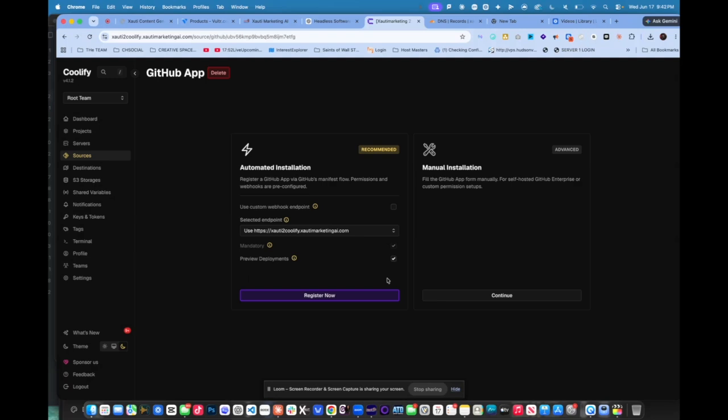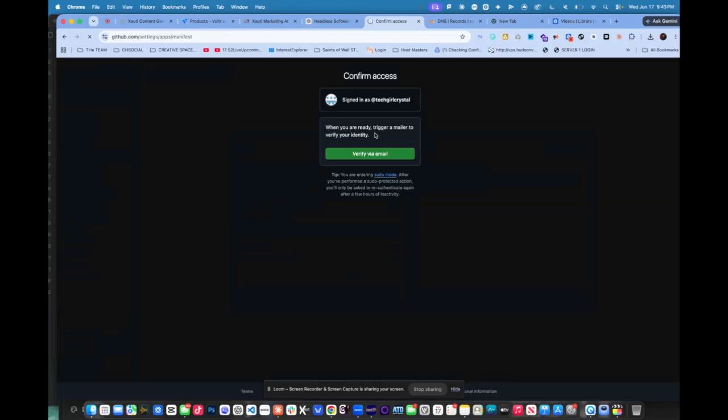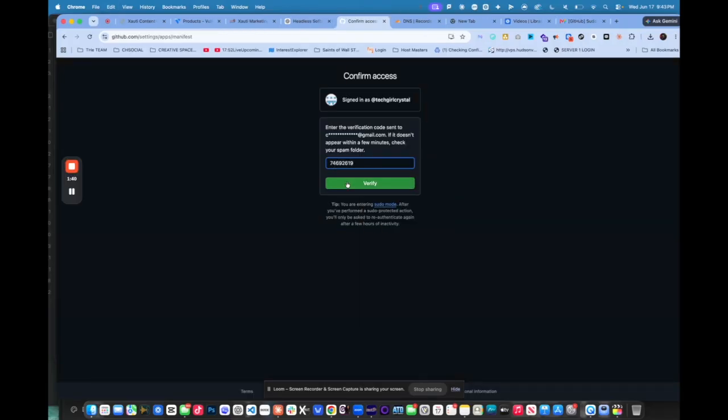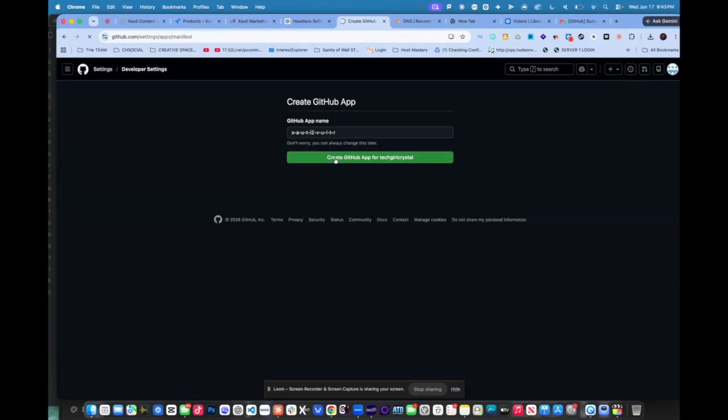Okay. Once you press continue, like so, I want you to say register now where it says automated installation. Don't do the manual one because then you got to figure out all this other stuff. So you're going to click the automated one, and you're going to go to register now. Once you say register now, you need to either sign in. You should already be signed in with your GitHub. Okay. Then it's going to ask you again what you want to name it.